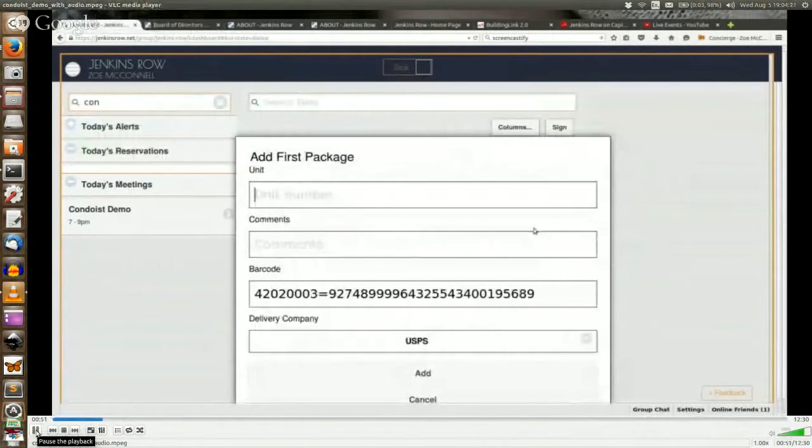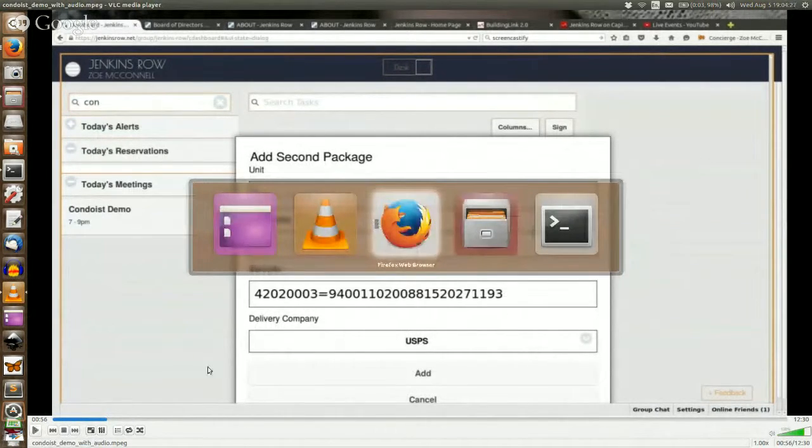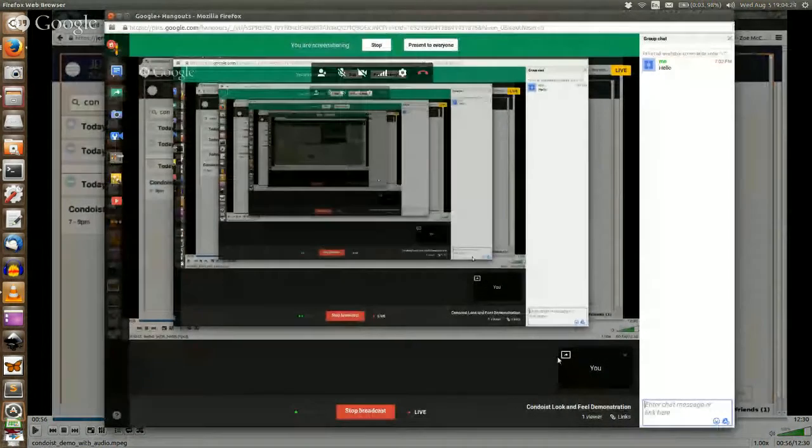The concierge can filter through today's events. They can add packages, which we're doing right now. And I'm going to pause it again to see if I got any comments or feedback from that.